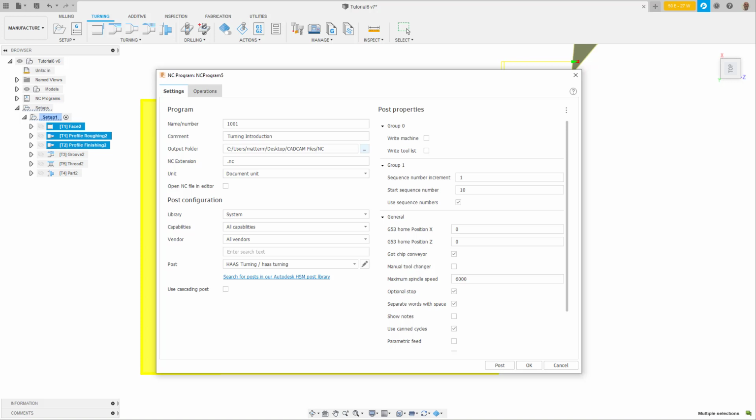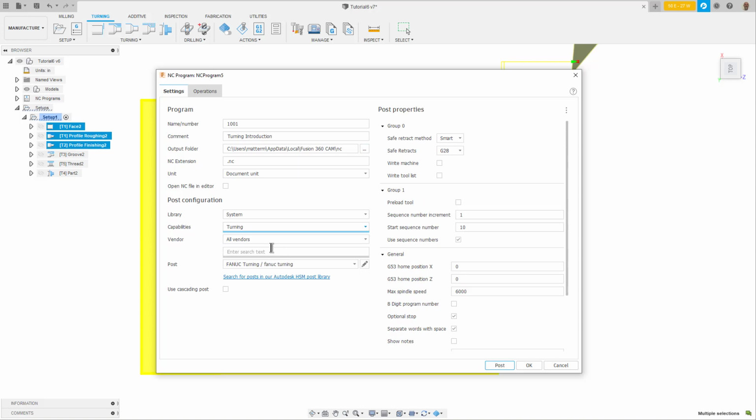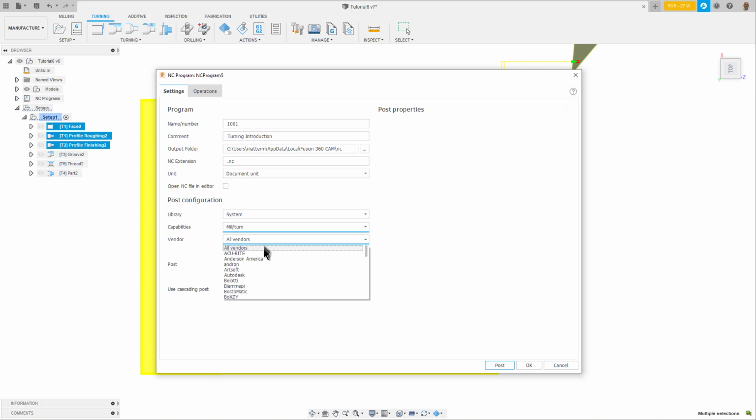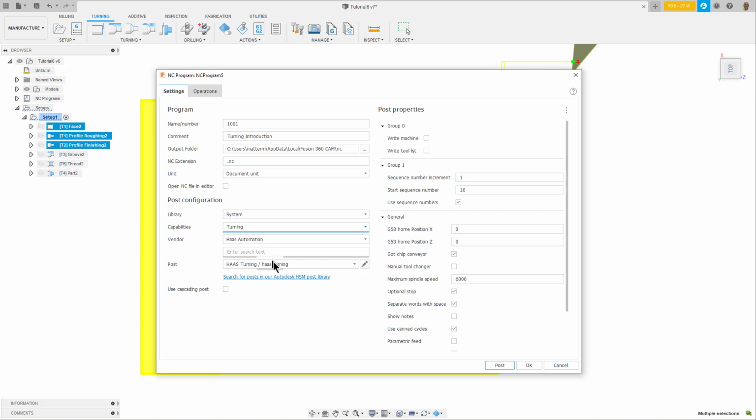In the Post Configuration section, you can use the filters to help find the best post for your machine. There are many different configurations available to create the NC output. We can use the Library selection to tell Fusion where to look for the post processors. We can limit the types of posts to display by selecting Turning from the Capability pull-down. Then in the Vendor pull-down, select Haas Automation. Now in the Post pull-down, you can see the available Haas turning posts. Pick the Haas turning post configuration.